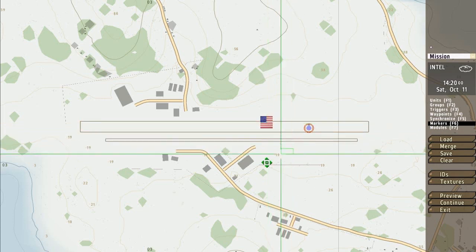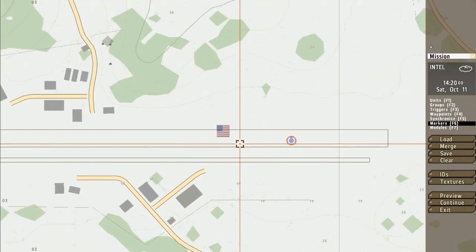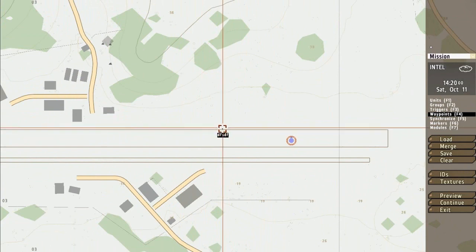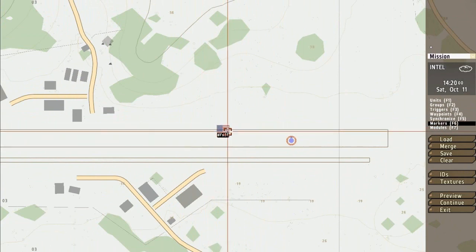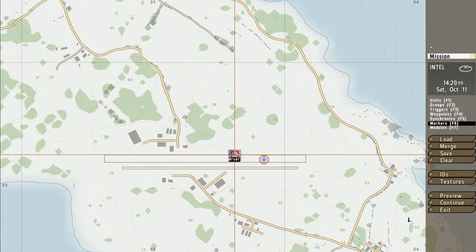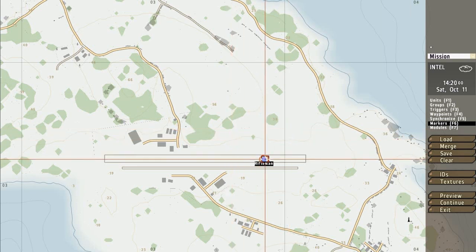The only thing about markers is that you can only see them when the markers tab is selected. So if I go to waypoints, you see it disappears, but it is still there. If you hover over it, it still has the name right there. If I go back to markers, it's back. So don't be upset or astonished if you place a marker and tab out of that section and it's gone, because that's completely normal.